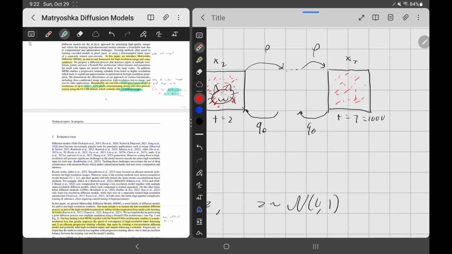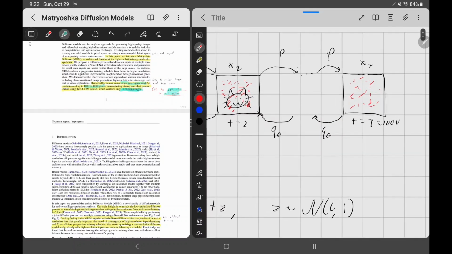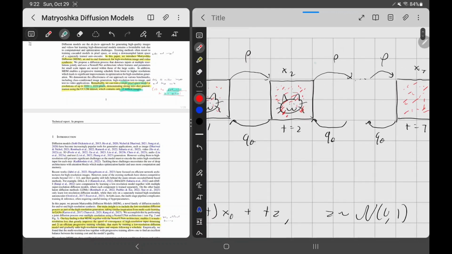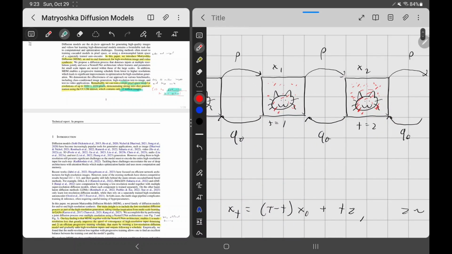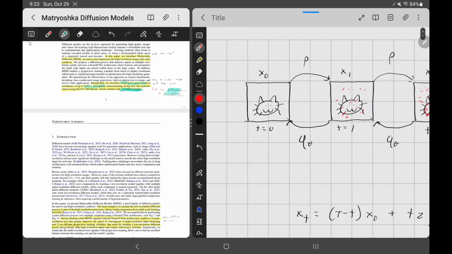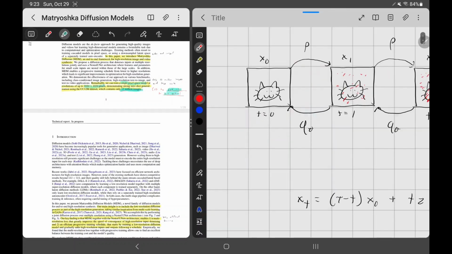The model, we'll call it Q theta, is going to take in an image at some time step t. So here's an example. We take this image in here, and the model is going to produce an image at a previous time step, so this image here. And given this image here, the model is going to produce the previous time step, this image here.